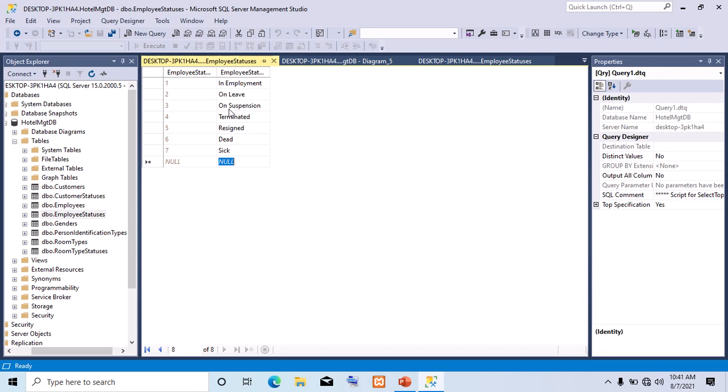Now, the next table we are going to create is booking. So how do we do the booking stuff?